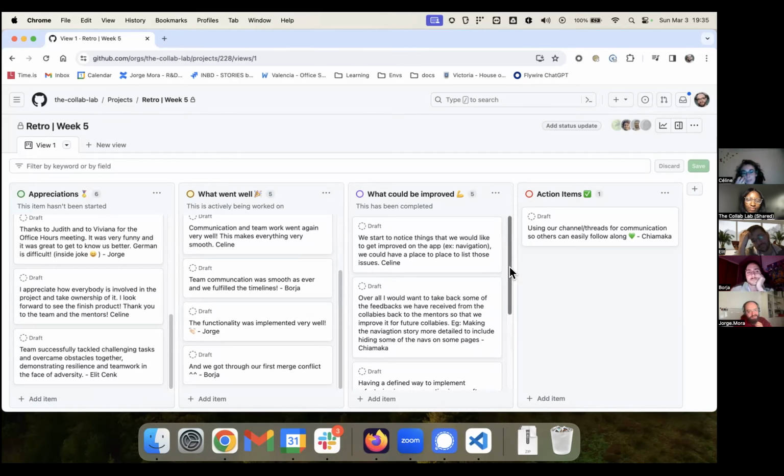Okay, then the best column of all, the what could be improved. So, Celine, you are the first. So yeah, we start to see things that we would like to get better in the app. We start to see some things that should not be here, or some behaviors that should not be this way. And so we start talking about it, but we have no place where we are writing everything down. So maybe we could have a place to list other issues we are seeing so we can work on them in the last 2 weeks.